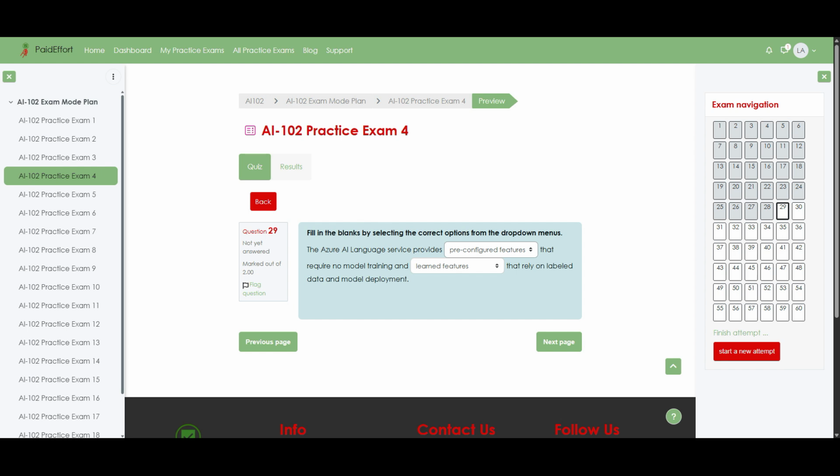Consequently, Azure AI Language gives you a flexible mix, quick wins with pre-configured features when you just need common language skills, and deeper customization through learned features when your scenario demands domain-specific understanding.